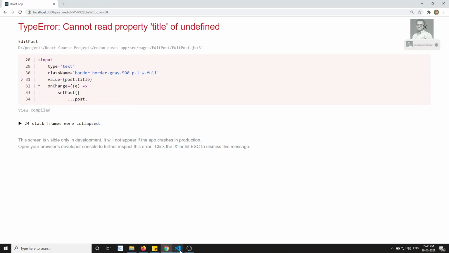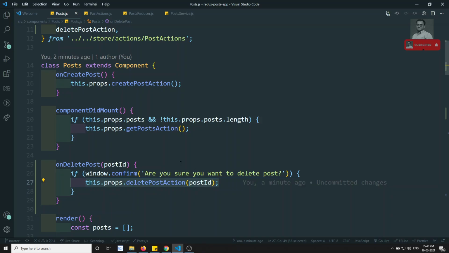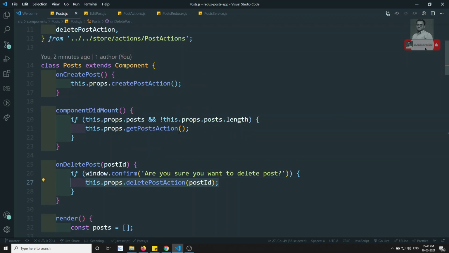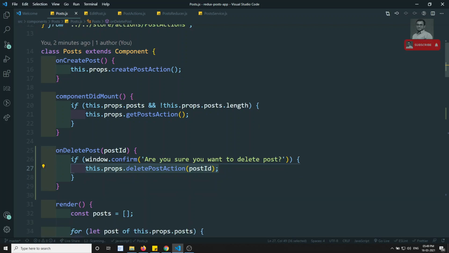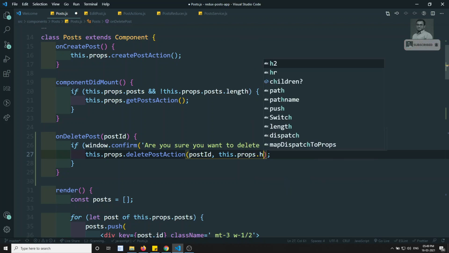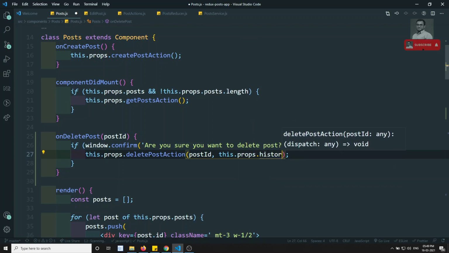Fine, right? So after completing this one, what we need to do, so this one is not present, right? So this is the problem. We need to redirect it to the post. If you want, you can directly redirect it to the post. Here we can pass that in post.js. In the post, on the delete post, we are passing here, right? So this.props.history, we can pass this history thing.